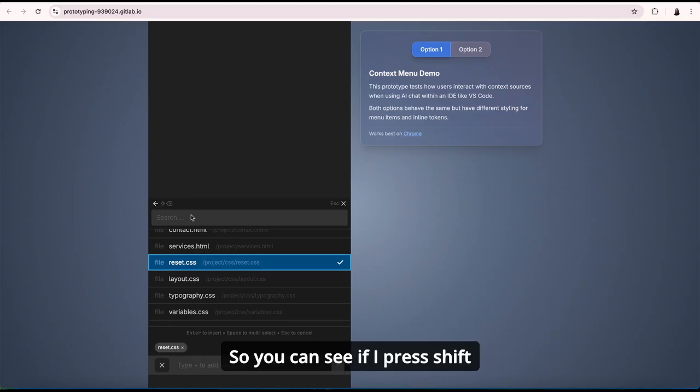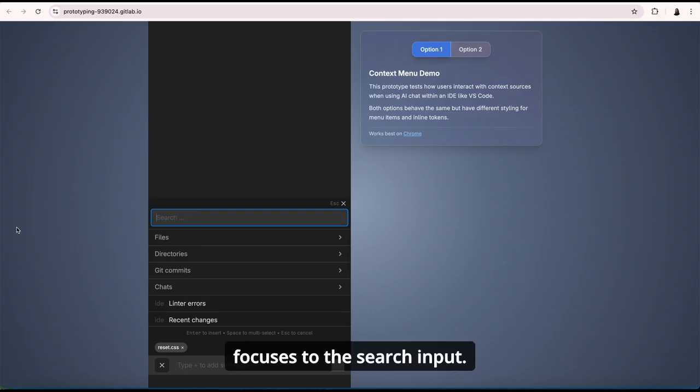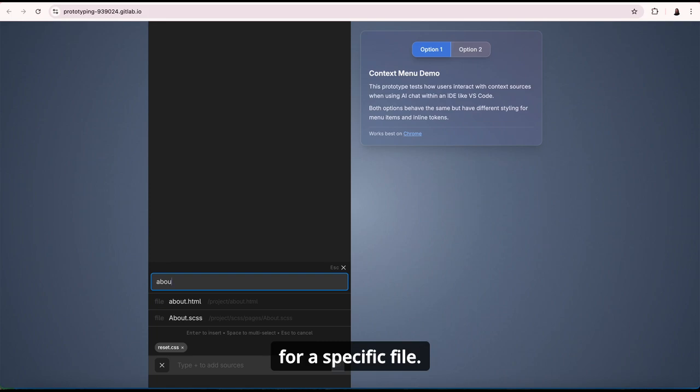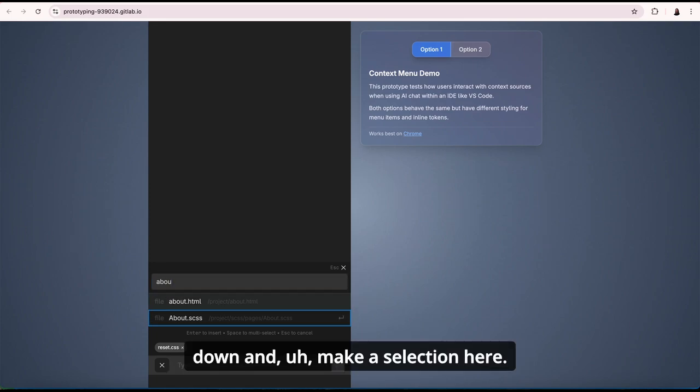So you can see if I press Shift Backspace, I now go back. It automatically focuses to the search input. So let's say I search for a specific file. It finds it here. I can use my keyboard again to navigate down and make a selection here.